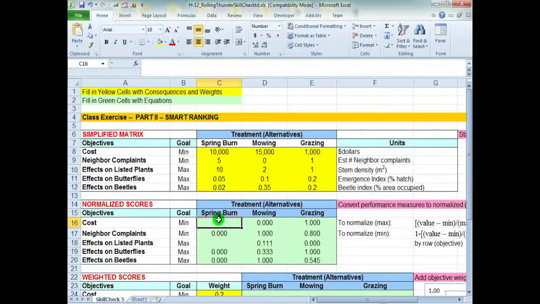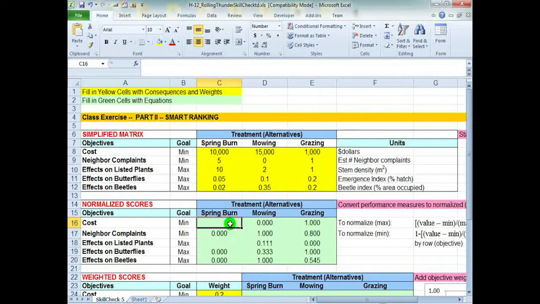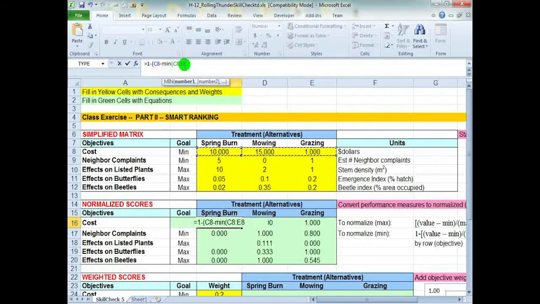So I've filled in some of these, but let's do a couple together for the practice. The spring burn alternative under the cost objective. I want to translate this score of 10,000 into a normalized score. So if I scroll over here a little bit, I can see the formulas I'm going to use. I want to normalize given that I want to minimize the objective, so I'm going to use this equation here. So I'll put that equation into this cell here. So it's going to be 1 minus the value. By the value we mean the actual score. So this value right here, if I click in that cell, it'll give me the value C8. And then I subtract from that the minimum across this objective. And so what I'll do is I'll use the formula MIN in Excel, and then I'll use C8 colon E8.